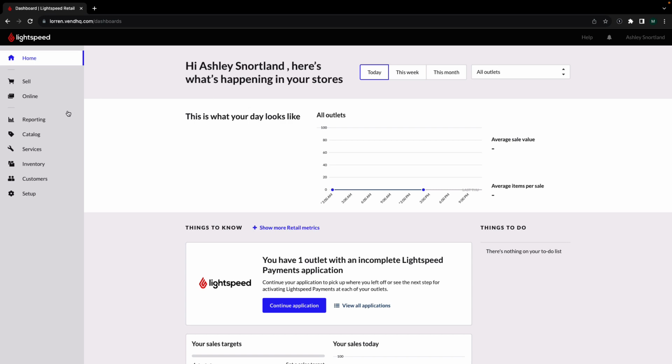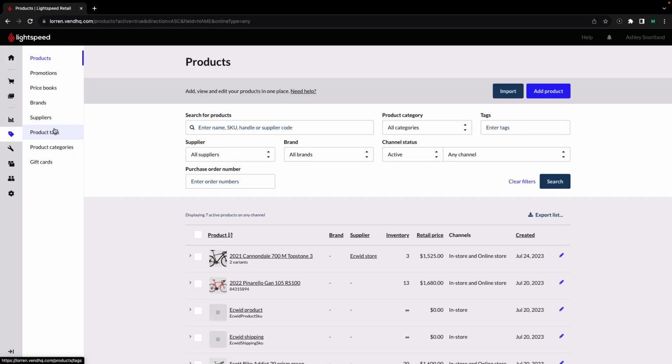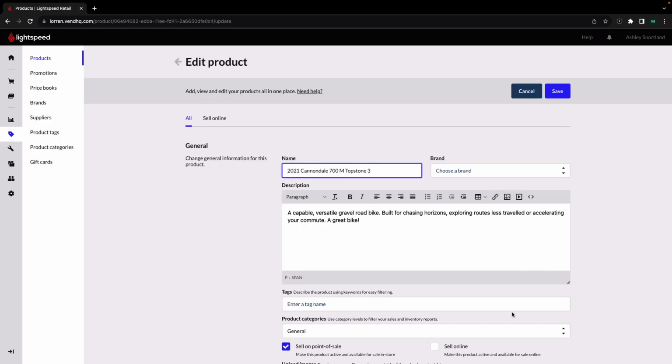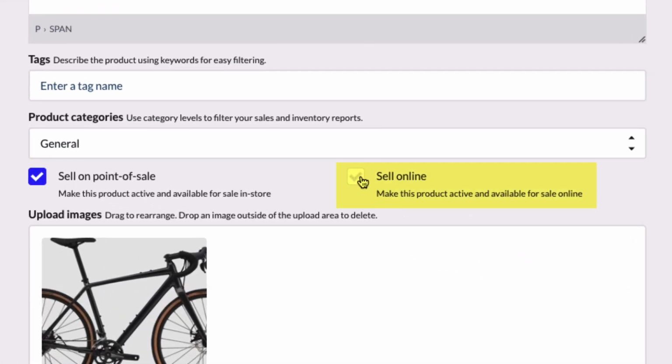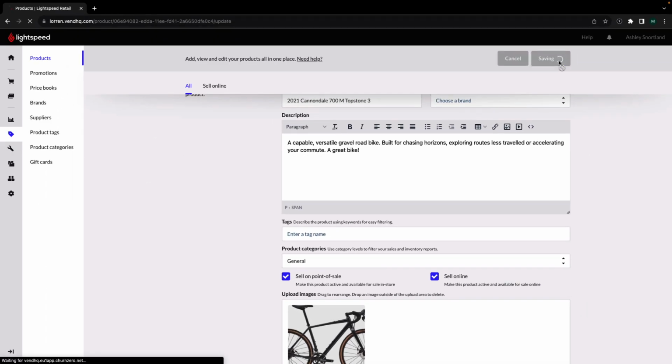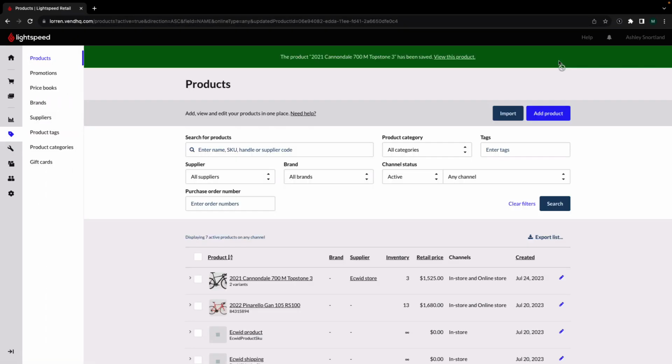Start at your X-Series back office and navigate to your products page. Here you will be able to enable products individually or in bulk. To enable a single product for online selling, select that product to open its editing page. And then click the Sell Online box. Make sure to click Save. That's all you need to do to enable your product for online selling.